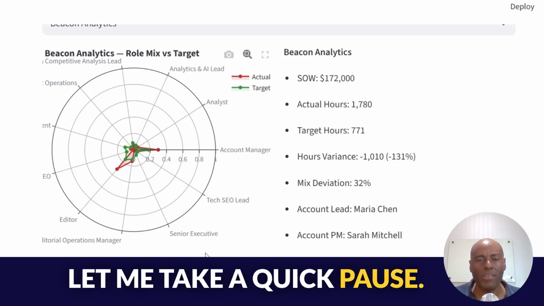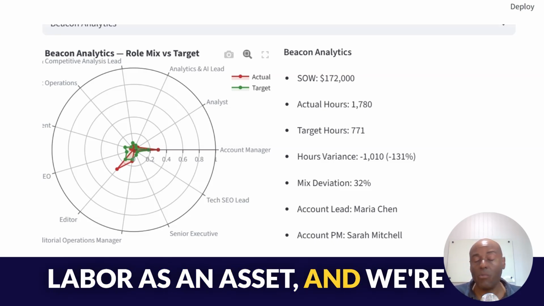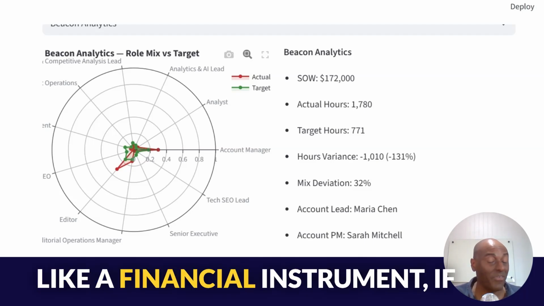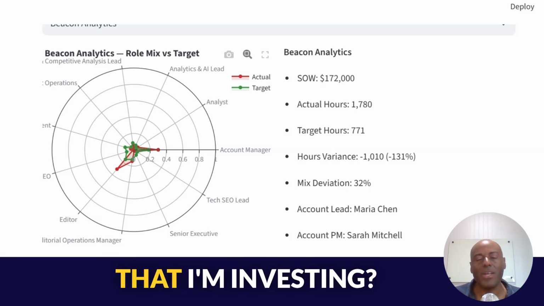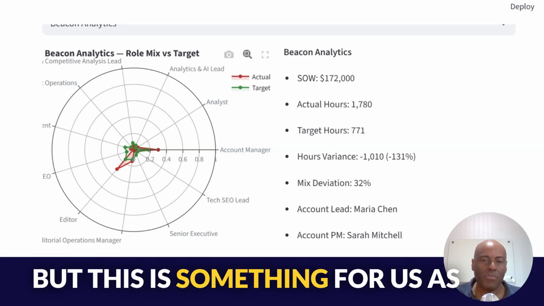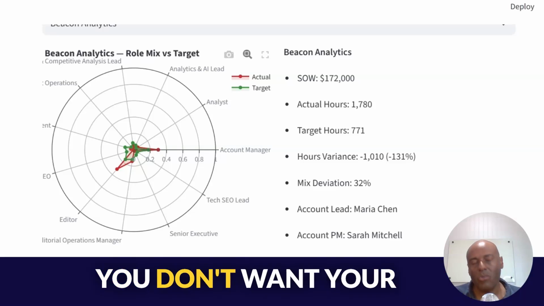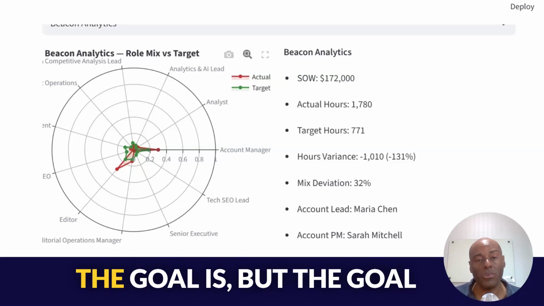Let me take a quick pause. I like to think and talk about labor as an asset, and we're investing in that asset, and it has a yield. So it performs like a financial instrument, if you think about it that way. What's my yield on this dollar amount that I'm investing? But this is something for us as decision makers, as executive leaders, to be thinking about. You don't want your teams to feel like they're widgets in a box. That's not at all what the goal is.